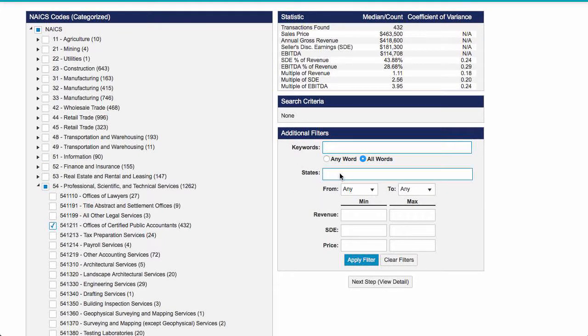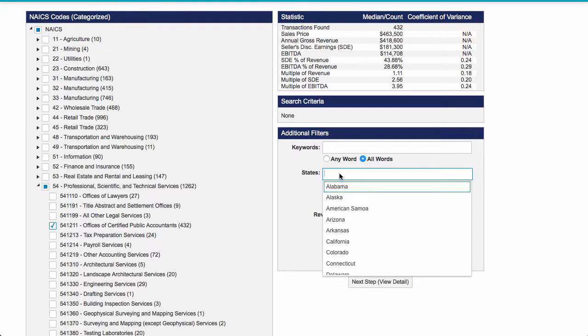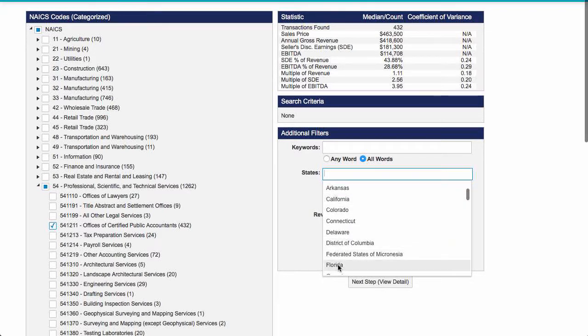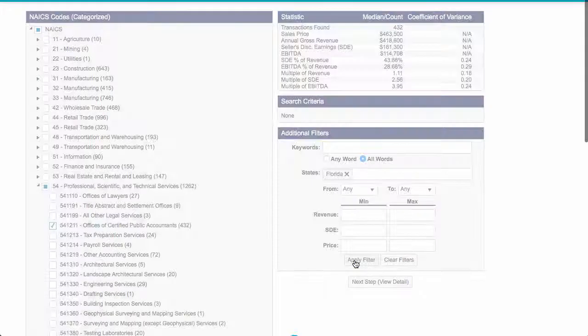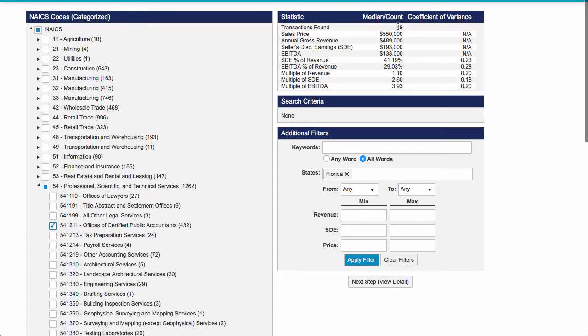In this case, let's go ahead and filter based on state. So if I use the drop down box and I go to Florida, now I hit apply filter, our 432 comps have been drilled down to 49 comps. So we're able to now look at 49 comps in the state of Florida with the NAICS code for CPA firms.